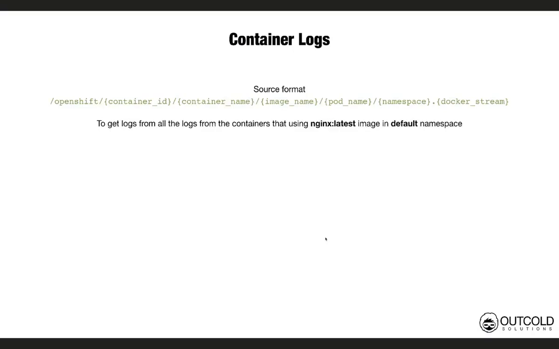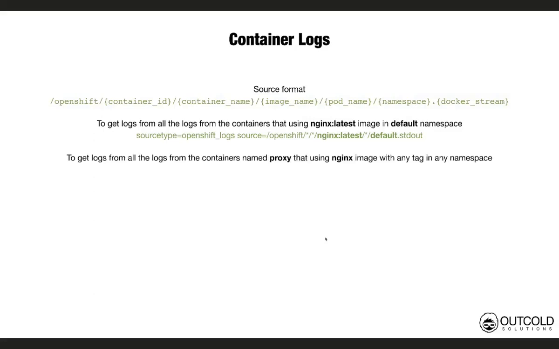And so let's say you want to get the logs from the container that is using the latest Nginx image. Never use latest in production, but let's say you do that. In the default project namespace, you can say, my source type is OpenShift logs, and the source with a wildcard. So you actually define the things. You say, I want from every container ID, from every container, but I want to make sure that this container is using the Nginx latest image.